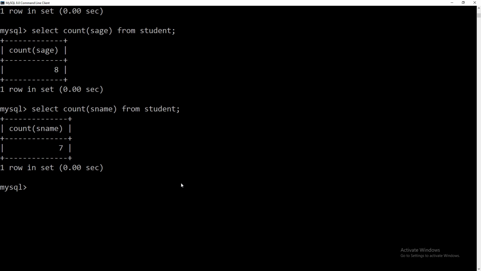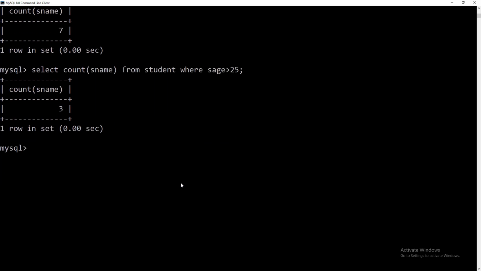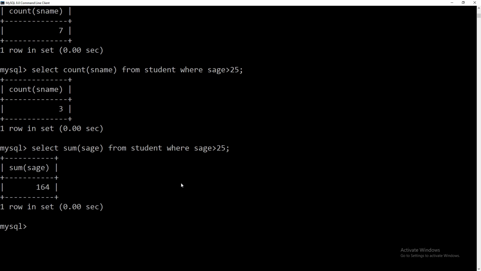Okay, fine. Now let's see. For this you can combine also: count of s name where age is greater than 25. You are going to get 3. So whatever result you get, that result contains 3 rows. That's the meaning of this. Right? Similarly, you can find out the sum operation. Sum of age. What is the meaning of this? I am trying to find out the sum of the ages whose age is greater than 25, right? Yes.